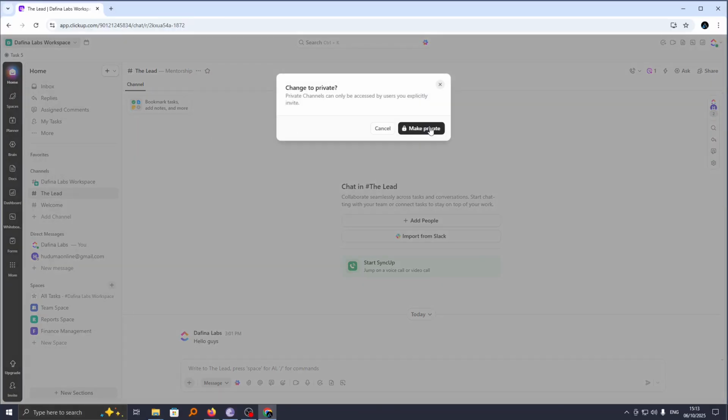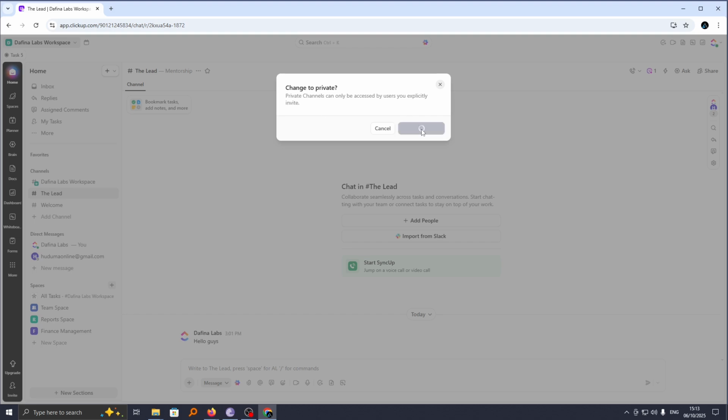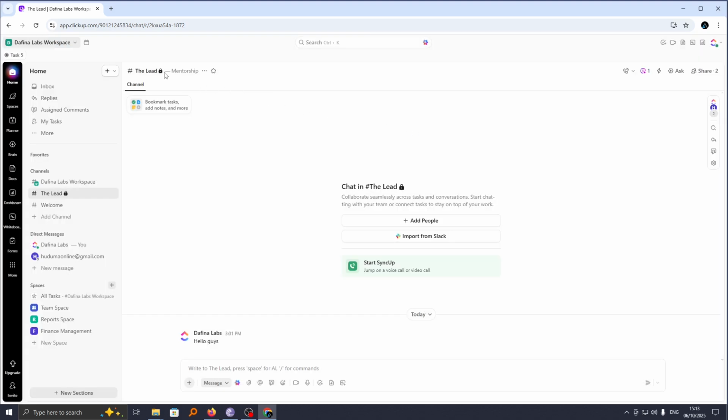If you go ahead and make it private, you're told private channels can only be accessed by users you explicitly invite. So I'll go ahead and make it private. And now you can see we have a padlock, or a lock, next to the channel, meaning no one can participate or access this channel apart from the ones you invite.